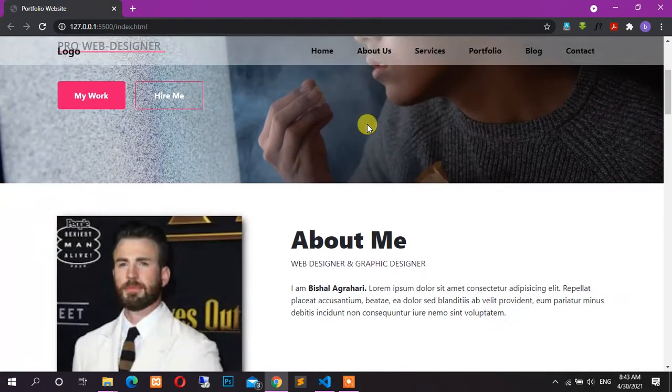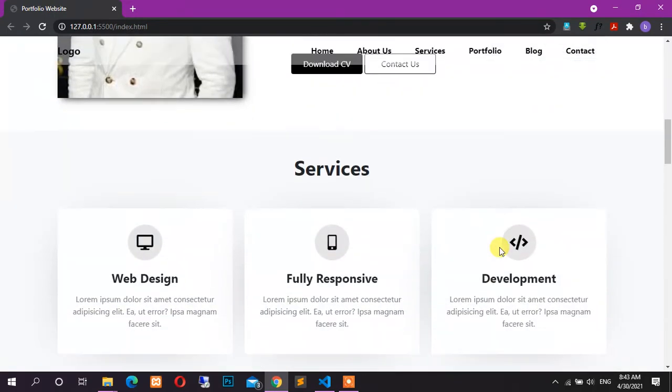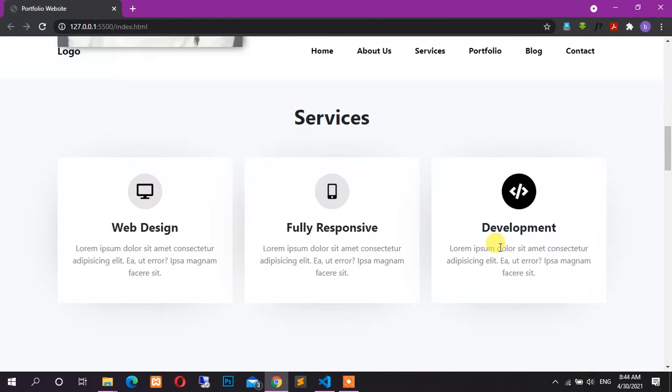So this is the about section, where there is a profile image of the individual, and then we can see different headings, and the progress bars showing how much knowledge they have in their respective fields. And there are two buttons, Download CV and Contact Us. After that, we'll see the services section.